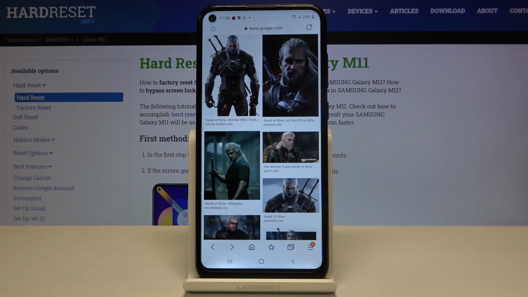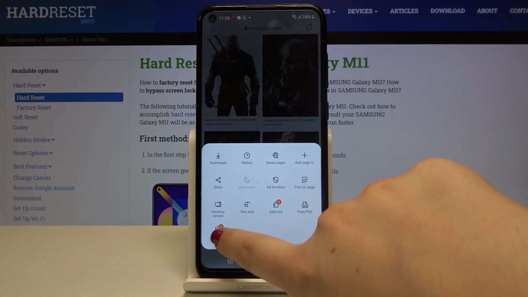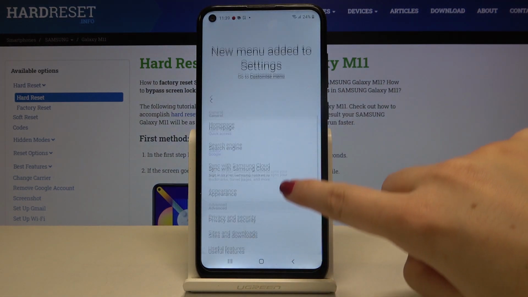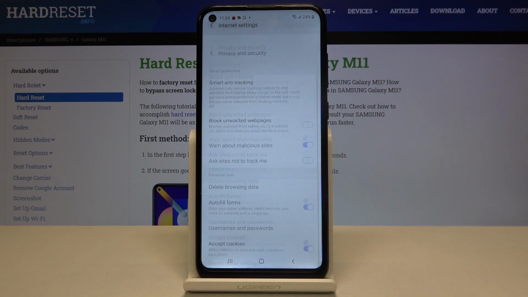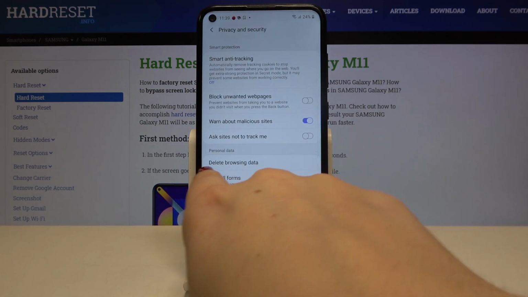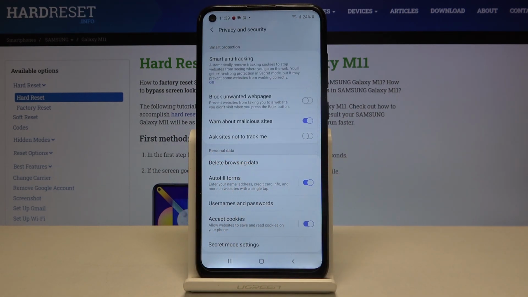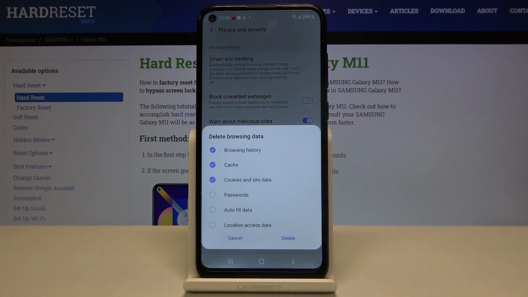Let's open it. Now let's tap on the three bars icon, click on the settings right here. Now let's scroll a little and tap on privacy and security. And as you can see in the personal data section, we've got delete browsing data. So let's tap on it. And here we can choose what we want to delete.